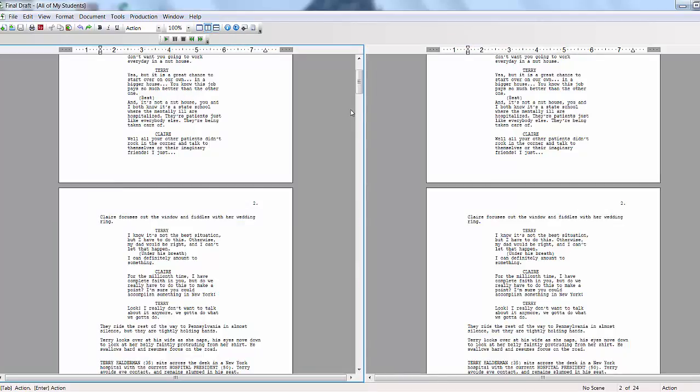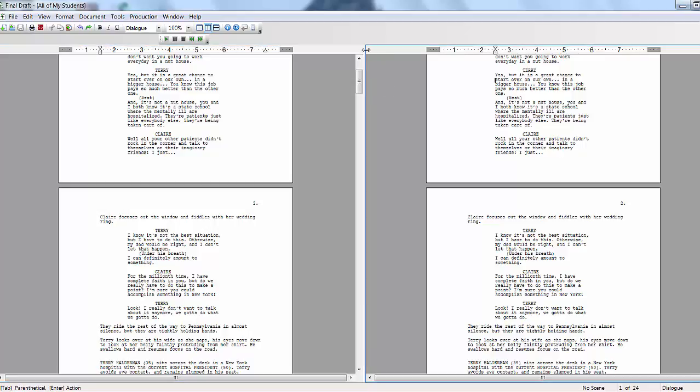Now what you can do is click on the right side of the screen and you'll see the little blue box that's around the left side will then move to the right side of your screen. This means you're working in the right side of your screen.